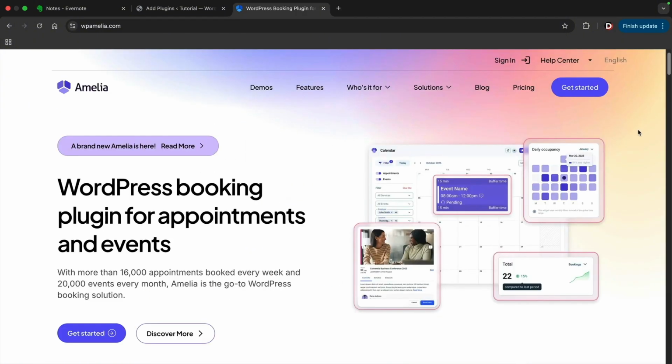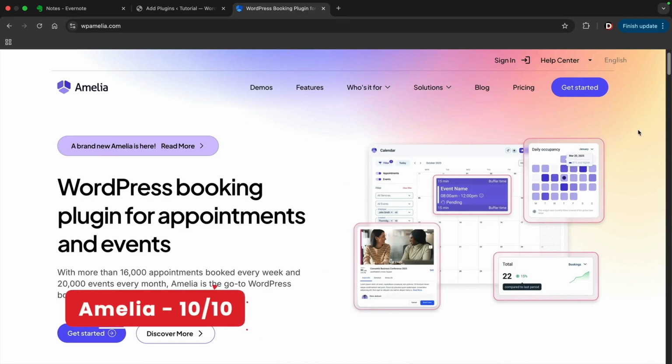I would give this plugin a solid 10 out of 10. The dashboard looks great, the features are there, and you can fully customize the booking form to accommodate all types of businesses.